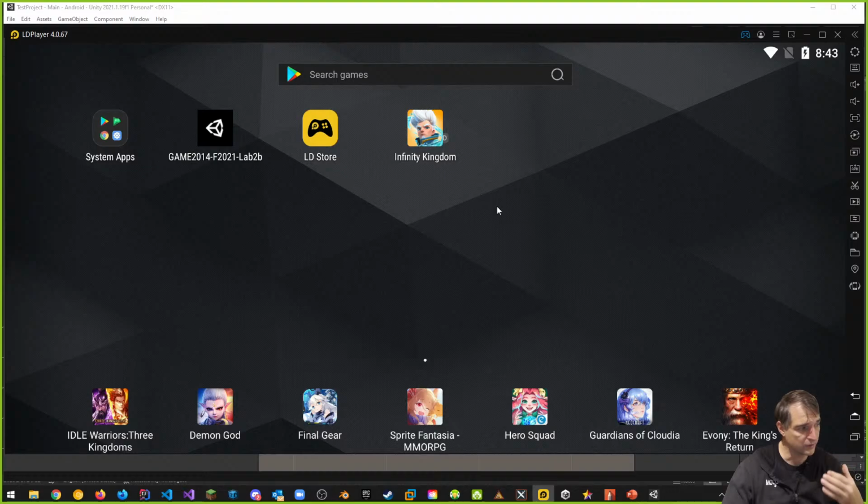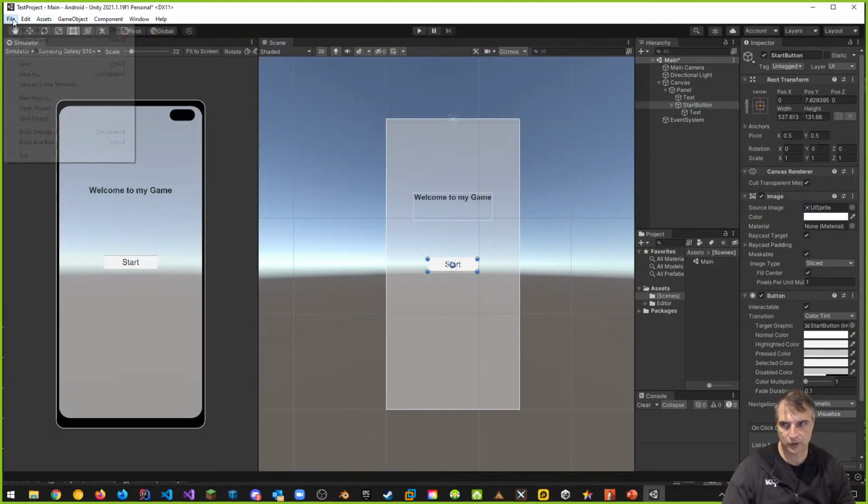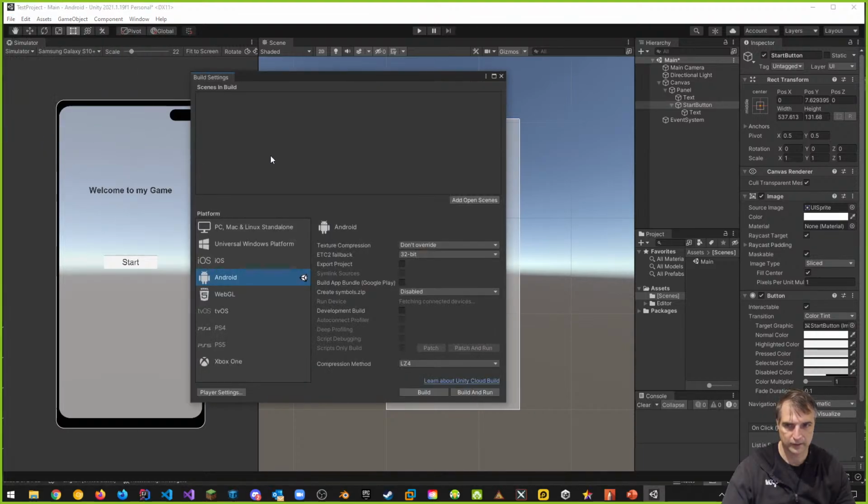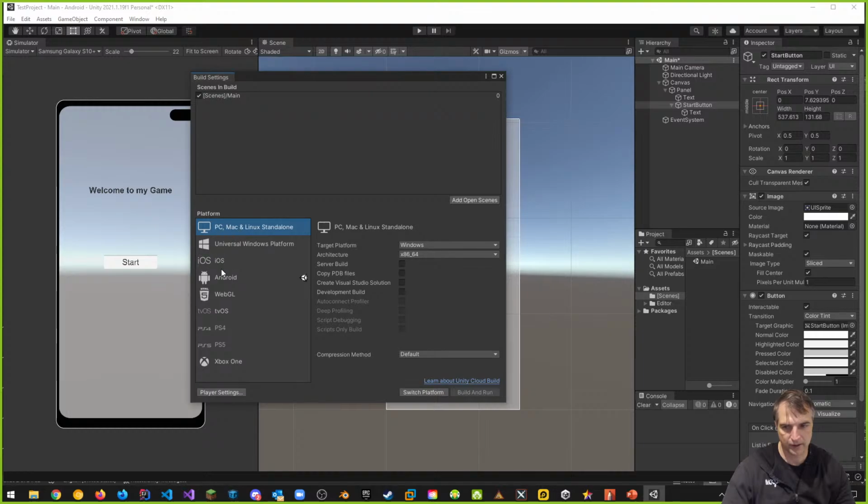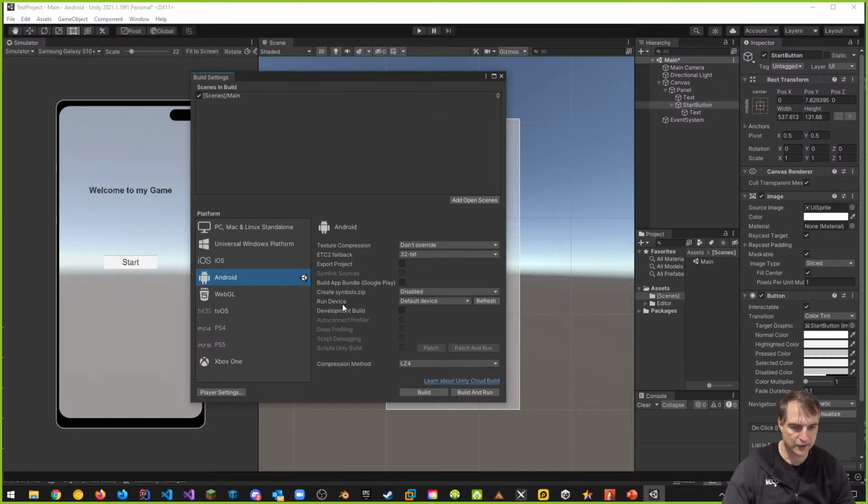Now that my LD player is launched, if I go back to Unity and go to File, Build Settings, right, I need to add my open scene, so here's my main scene. Notice that now that I've switched to Android, I did that off screen, when you click on a different platform, you can switch to that platform. I've done that for Android already, and you can see that in my run device, I have my Samsung Galaxy S10 Plus that's here in the emulator.